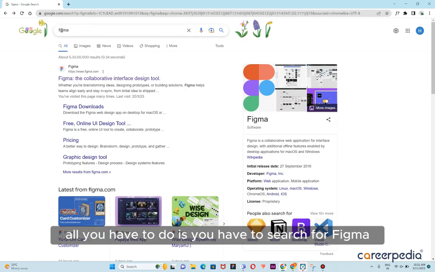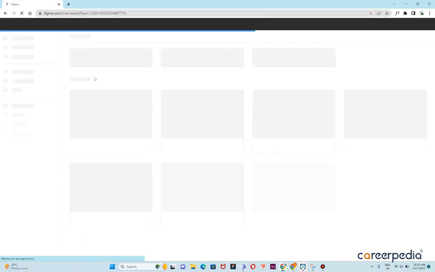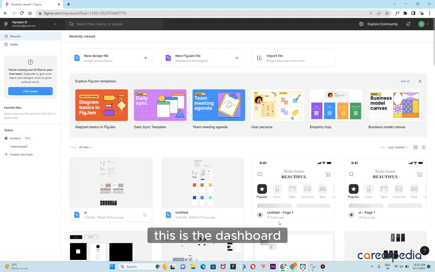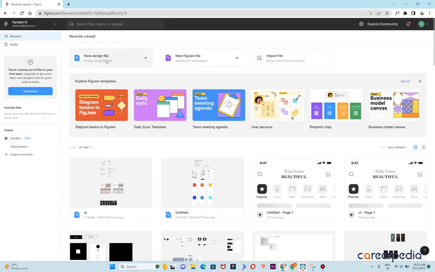First, all you have to do is search for Figma and then click on the first link here. You can log in with Gmail if you want or create an account. It's up to you. This is the dashboard. Now you have to go to the new design file.